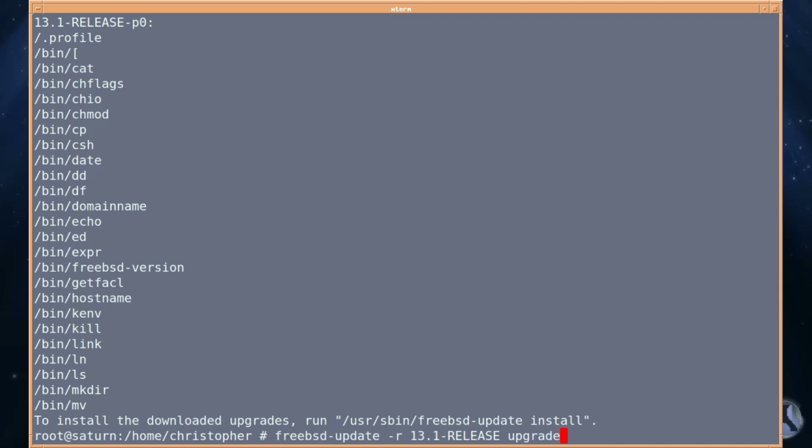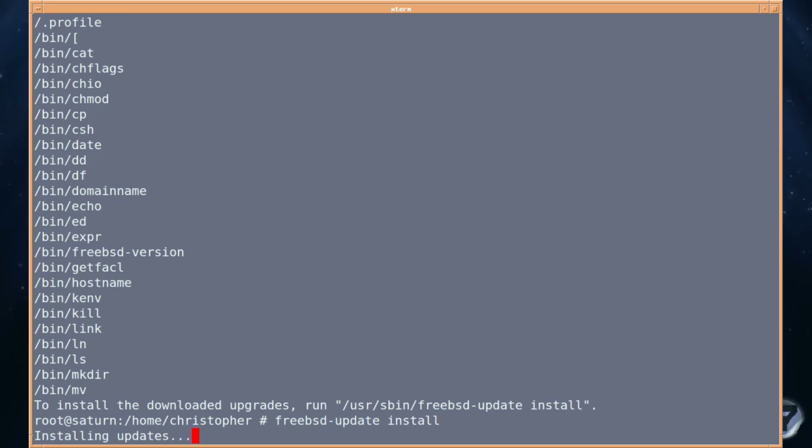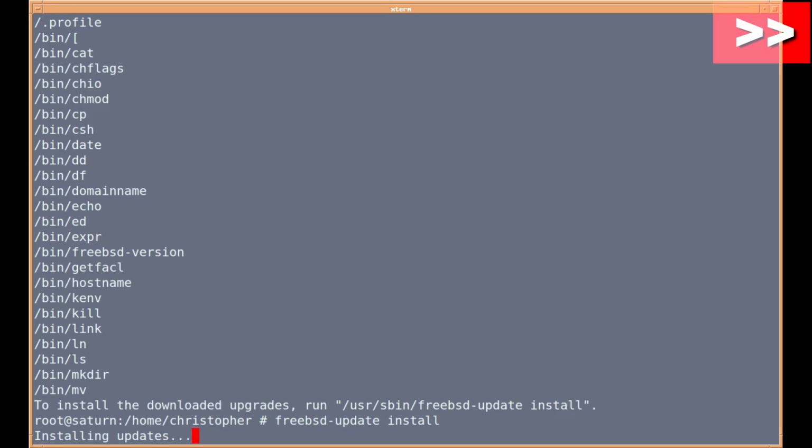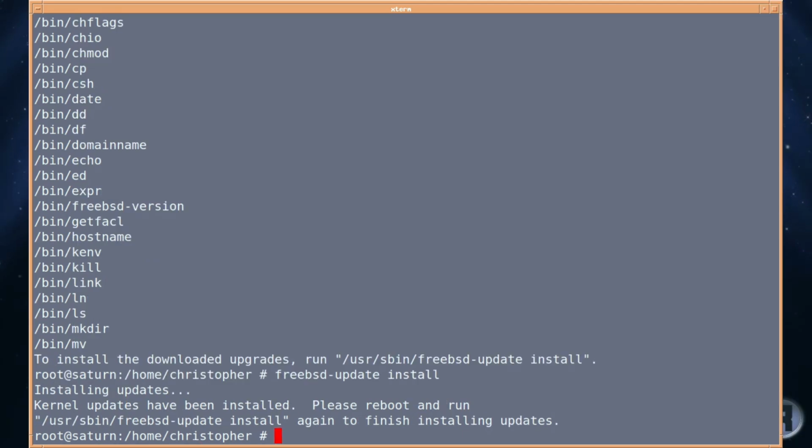Right. So we need to install the ones that we just now downloaded, which was quite a few. So we need to install the updates and complete the upgrade. And after that, we need to reboot a couple of times. And once we've done that, we should have a fully working and upgraded system.